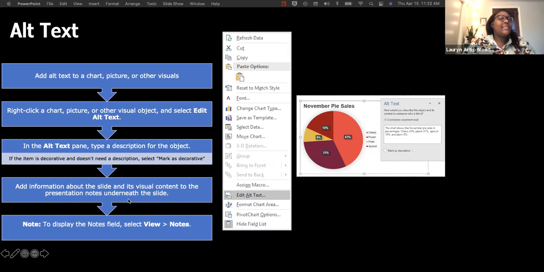Another thing with alt text is if you have a lot more information than one or two sentences for that description, let's say you really want to go into depth about a certain diagram or chart, you can enter that into your presentation notes in PowerPoint, or you could create a separate paragraph about it in a Word document below.